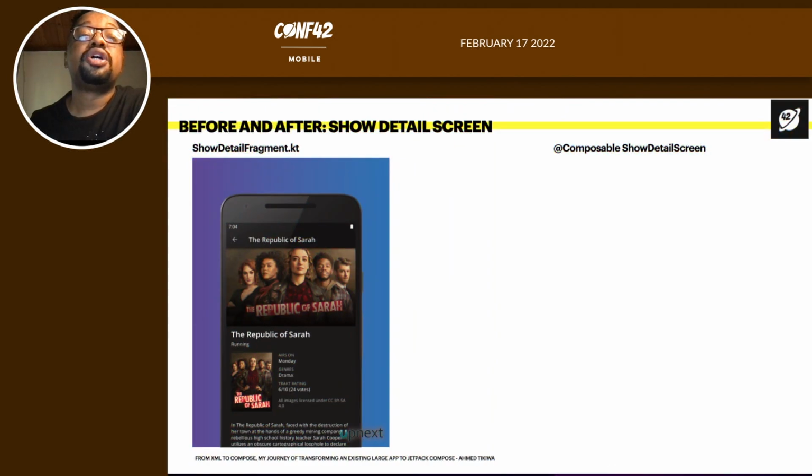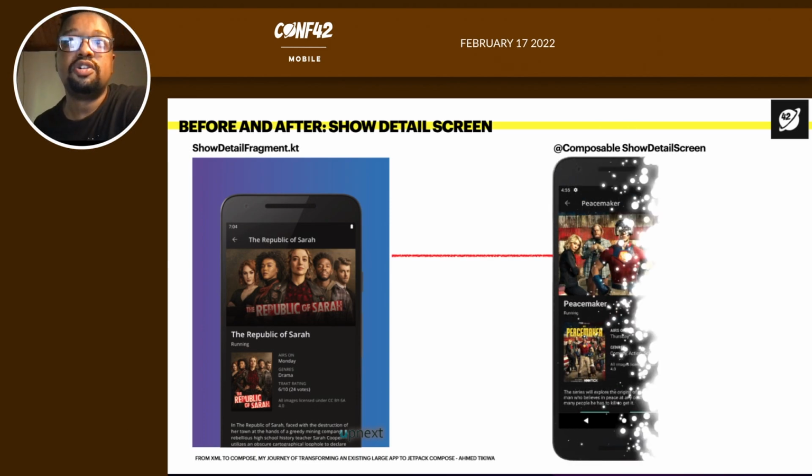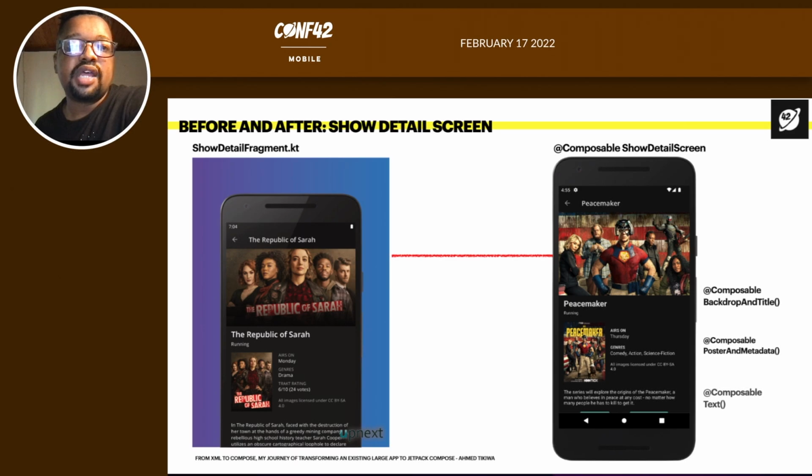Then I've got show detail fragment on the left hand side, again also fully developed using XML. And then this is the composable version of that. So there, at the top, you've got the image, which is a backdrop image, and then there's the title as well as the status of whether the show is running or not. So all of that is contained within the composable backdrop and title, and that is one contained composable.